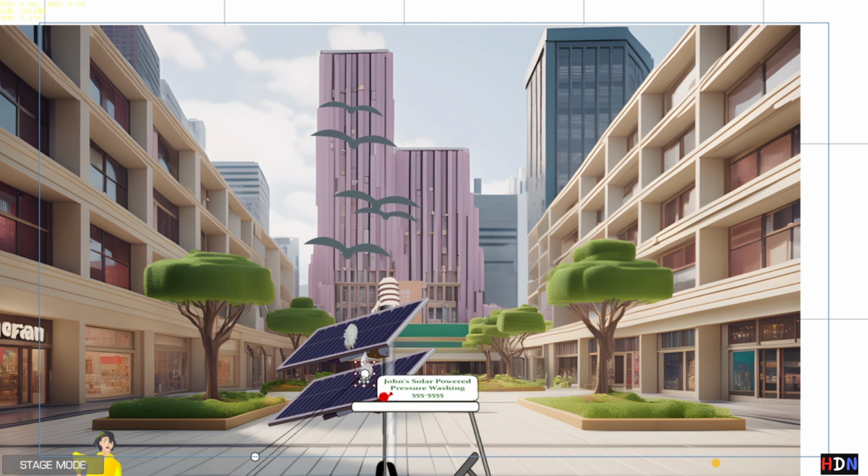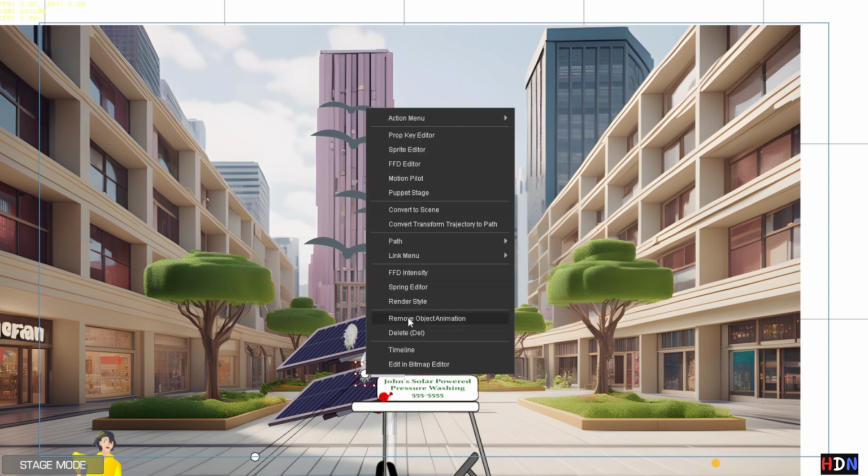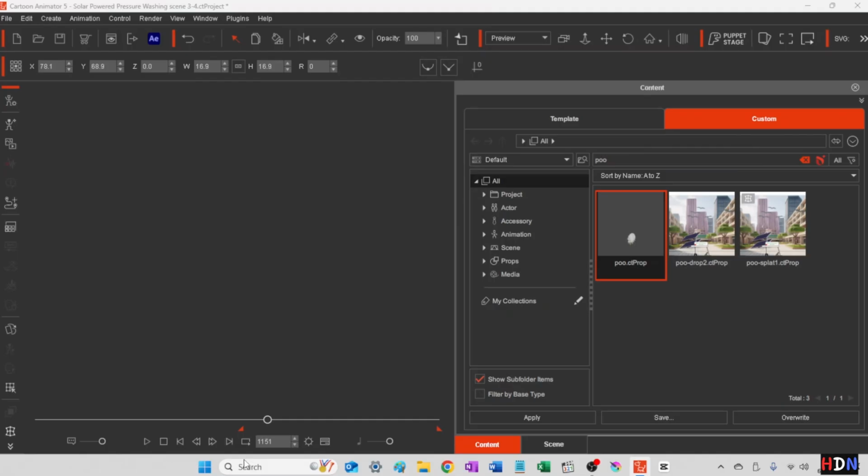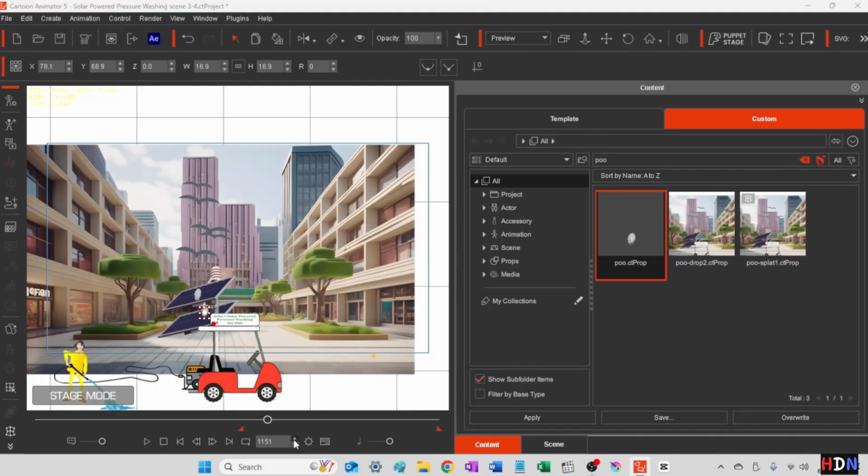And we're going to need to remove the object animation. That way it won't move into the scene. It'll be right there. And let's take a look and see how that'll look here. F11 out. Take one frame forward. The drop disappears. Splat stays.